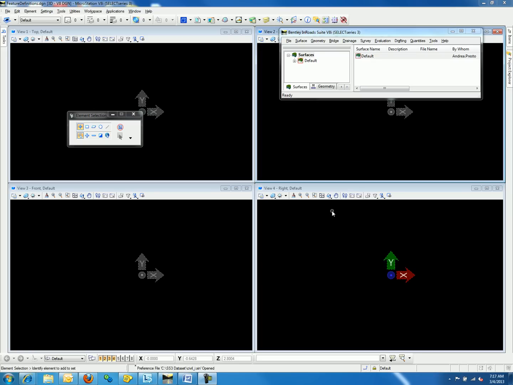The next item that needs to be checked is feature definitions. What are feature definitions? Feature definitions are used to define options when creating features. These are the items which are created in advance, usually used across multiple projects, and define symbology, annotation, and quantities.